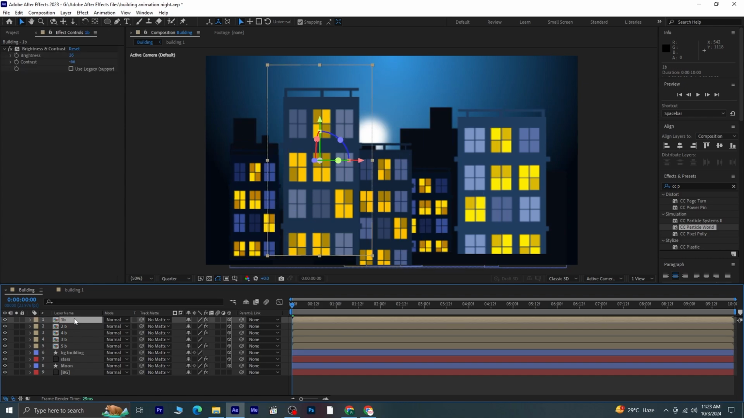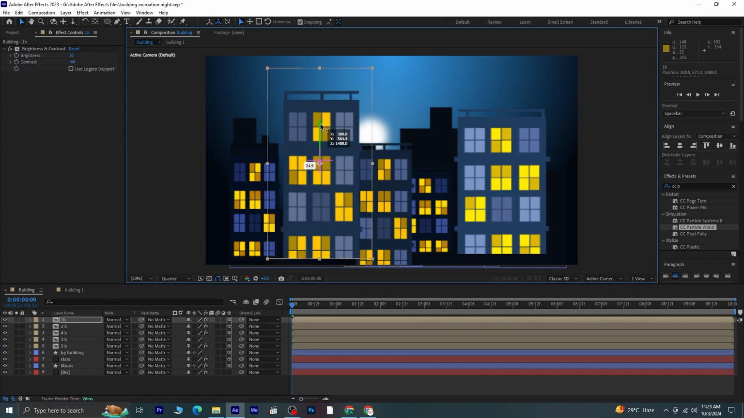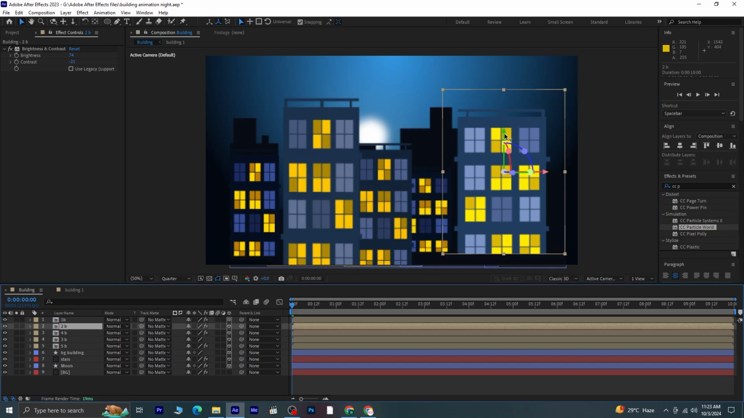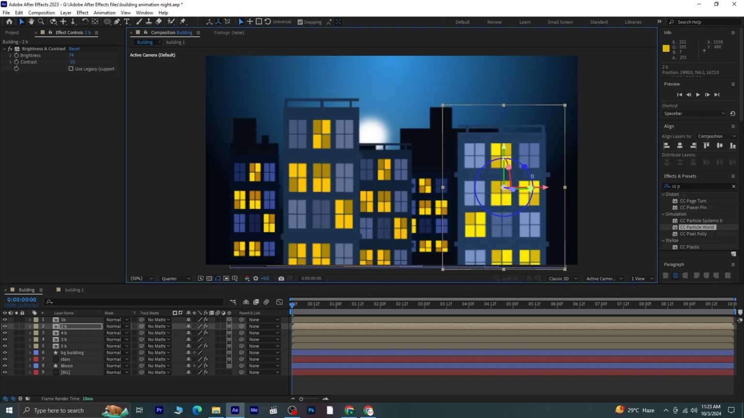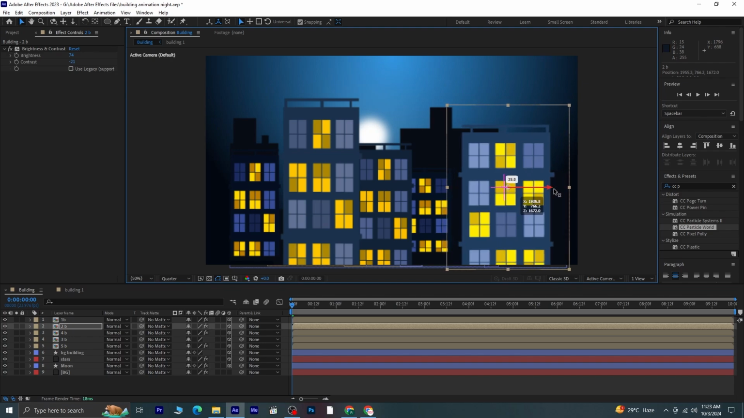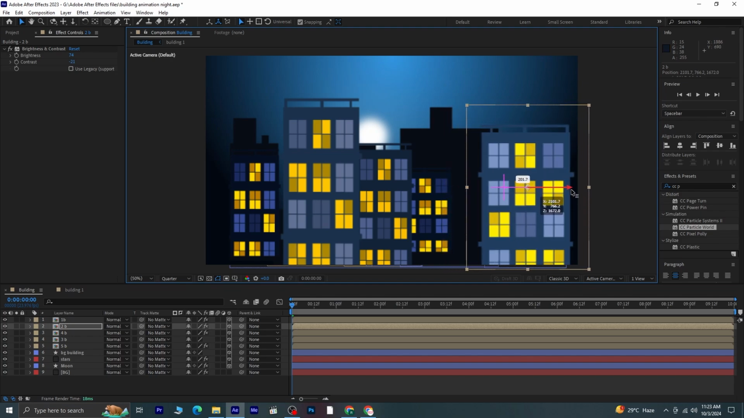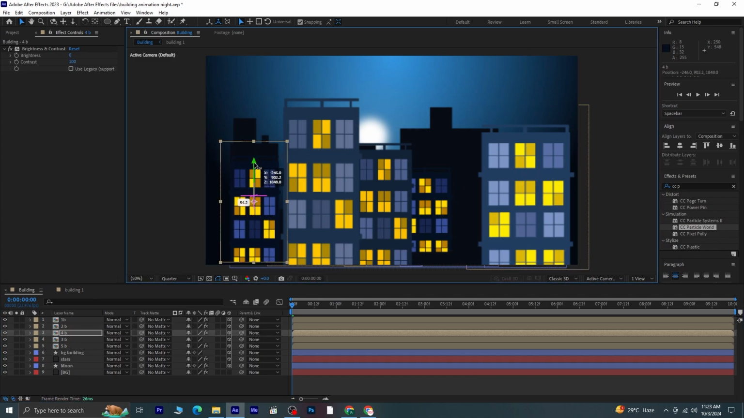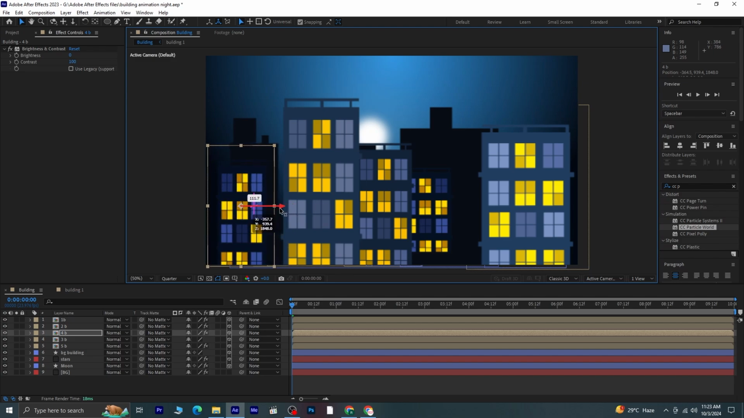You'll need to adjust the position of the buildings one by one. Some of them may require scaling up, so let's start with the first building. Adjust its Y position, then move to the second building and adjust both its Y and X positions. Continue this process, selecting each building and fine-tuning their positions as needed. Take your time adjusting the position and scale of all elements on the screen.